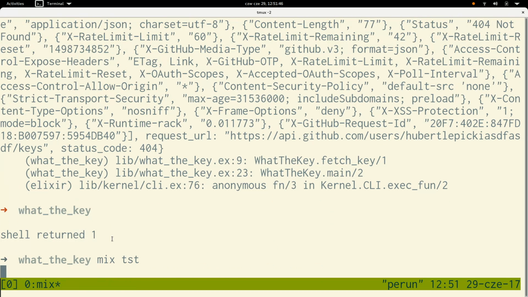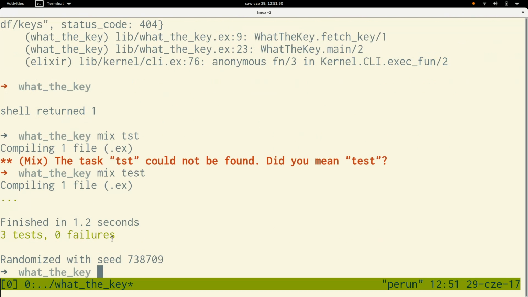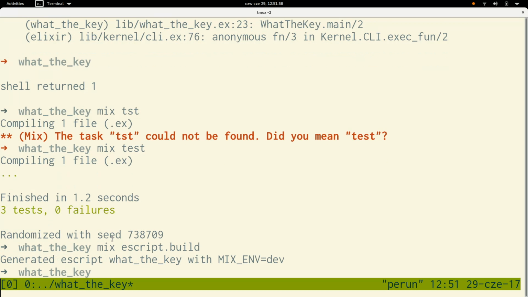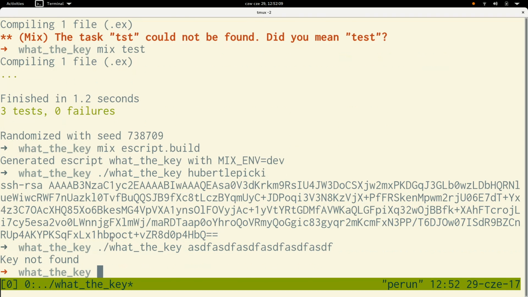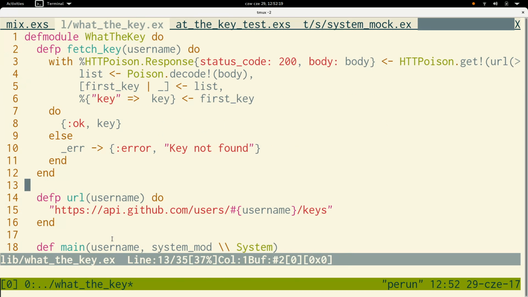Mix test. Oh, sorry. So a great success. Let's build our executable. That's one thing. And in the other, this probably doesn't exist: key not found, and also I don't know how to use this thing, so it prints us the usage. All good. Okay.